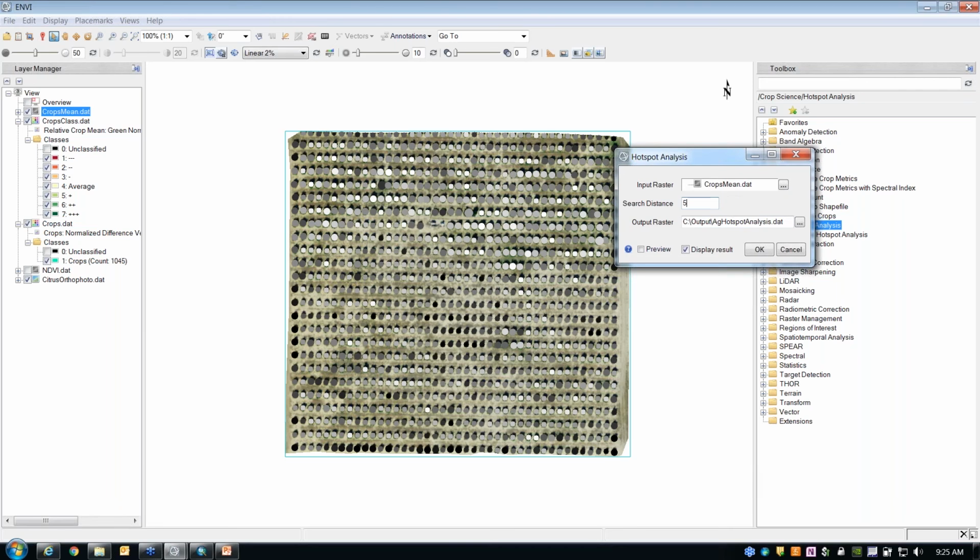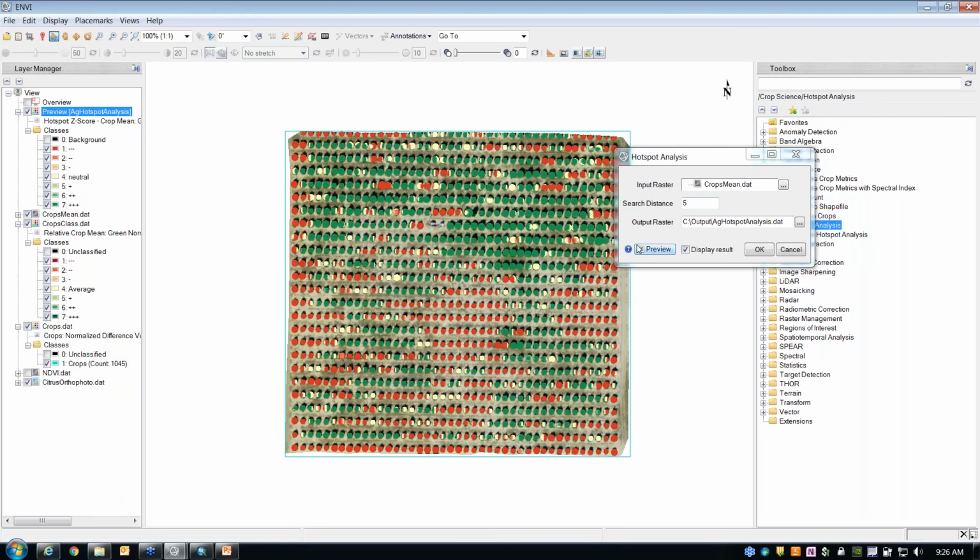So if I was managing this farm, I might go in and say, well, I wonder what's happening here. I wonder why these plants are a little more depressed. What's going on with those? And then also what's happening up here. How can I make these look like these?